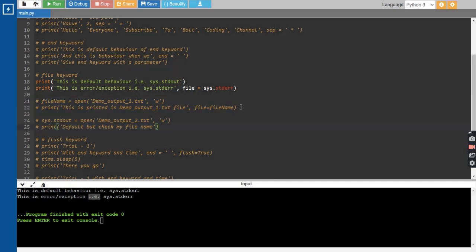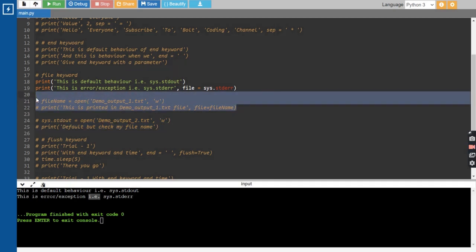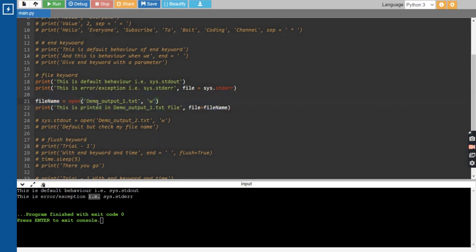What if you want to print the whole thing in a new file? Suppose I want a demo output 1 txt and I want to print this output inside there. How could I do that? Now I am writing a variable file name and inside there I am opening a document.